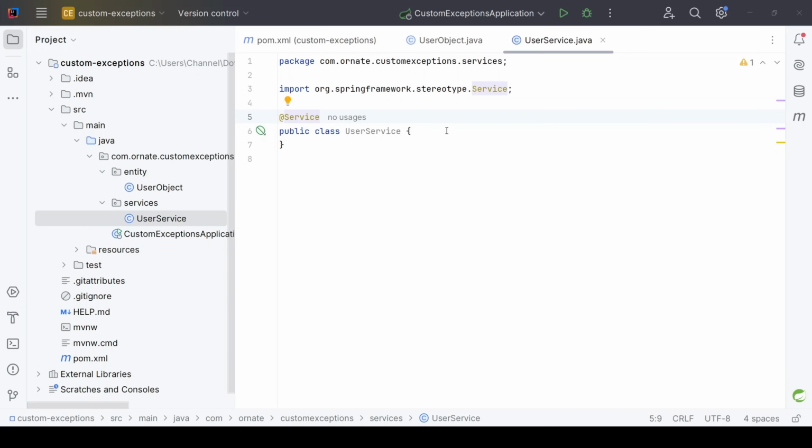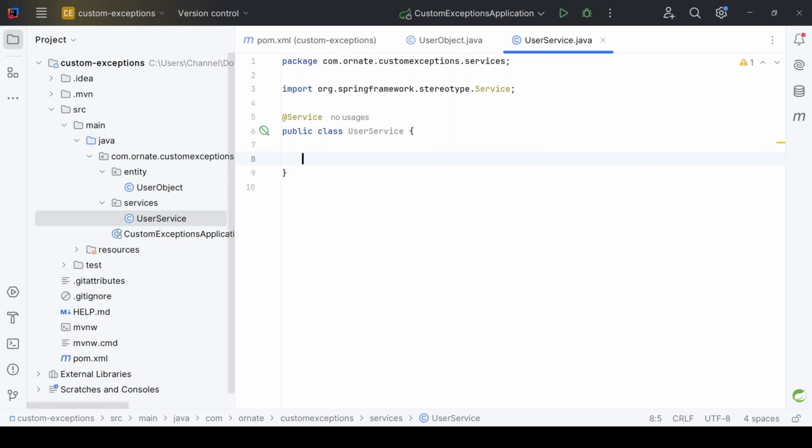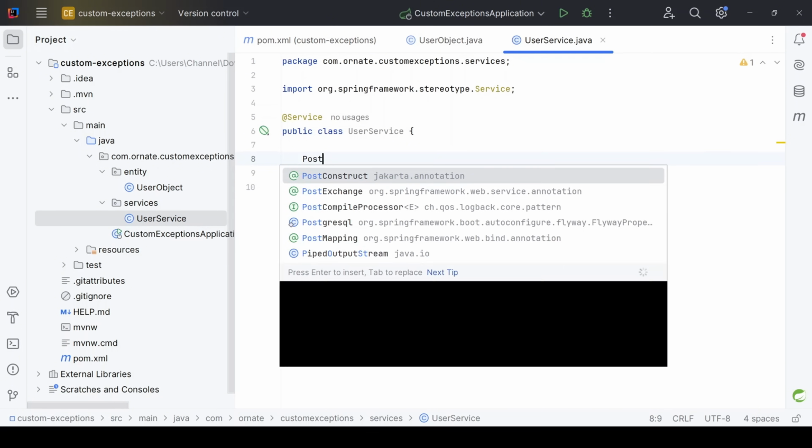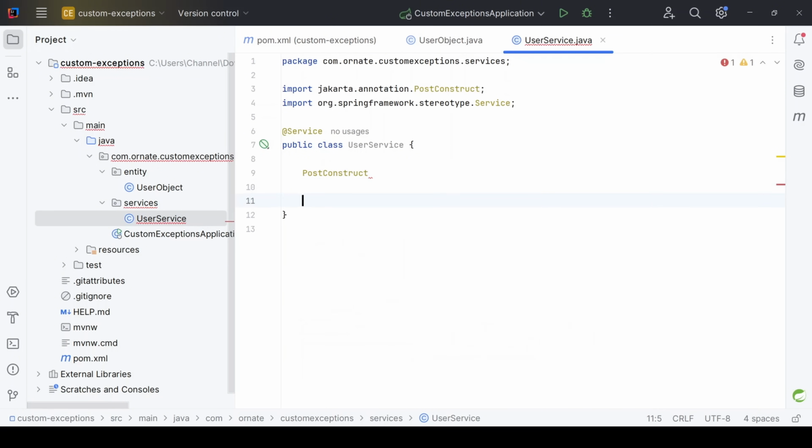Simple enough. So in this case, we're not using a database, right? Let's just try to load our data on startup so we have data to work with. So how do you do that? You could just create a @PostConstruct, and then we'll just create a public void and call it loadUsers. That works. So here, let's create a list.